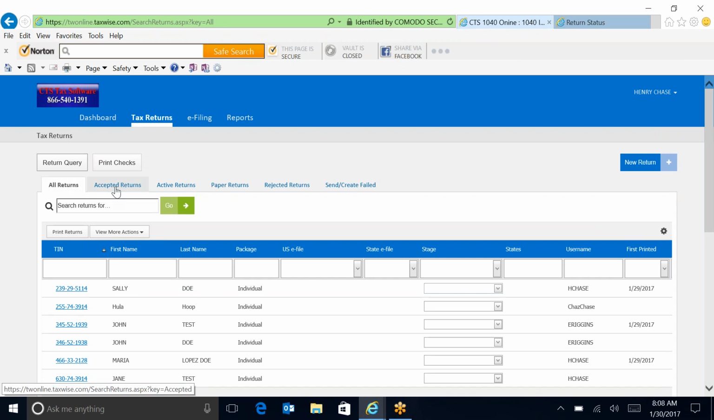These links here are for accepted returns, active returns, paper returns, rejected returns, and see and create failed. What a create failed is when you do a tax return and you run your diagnostics on it, and if it gives you some type of error that will not give you the opportunity to create the e-file, then that's a create fail. And then a send failed is where you actually create the e-file and then you try to send it, but it fails during that process. That's a send failed return, and that's normally some type of error in a tax return with an invalid character or something.